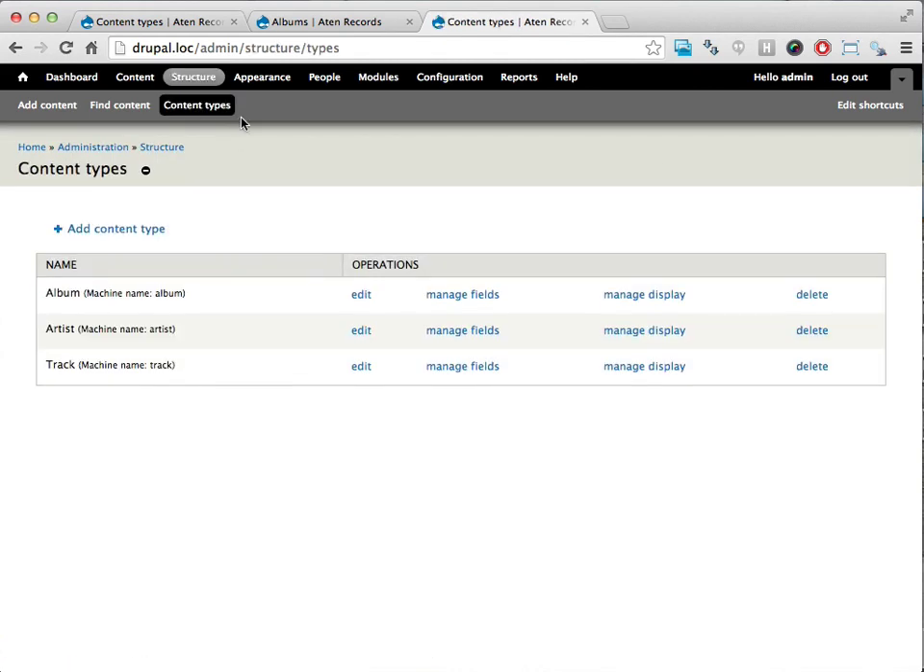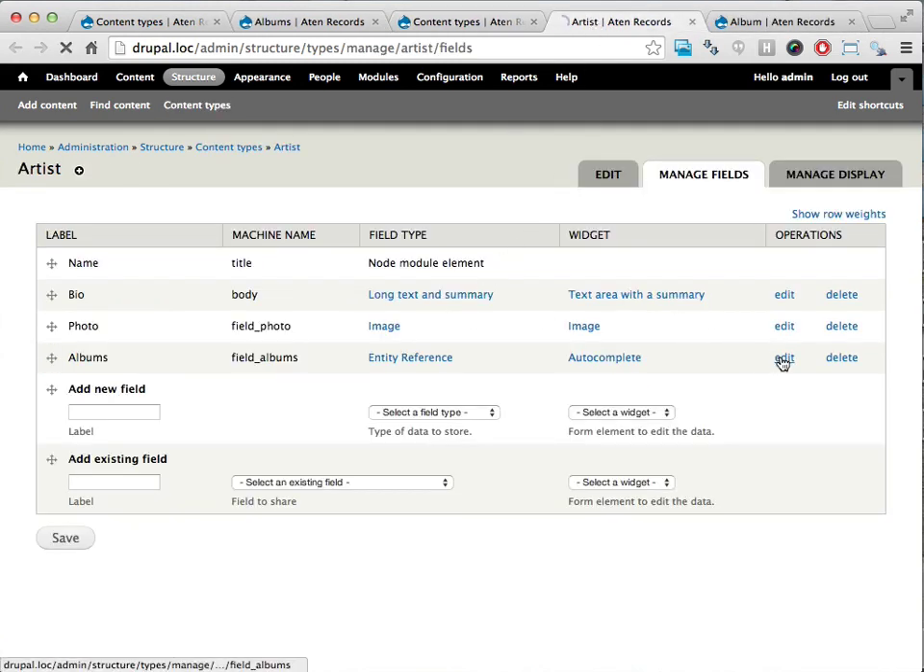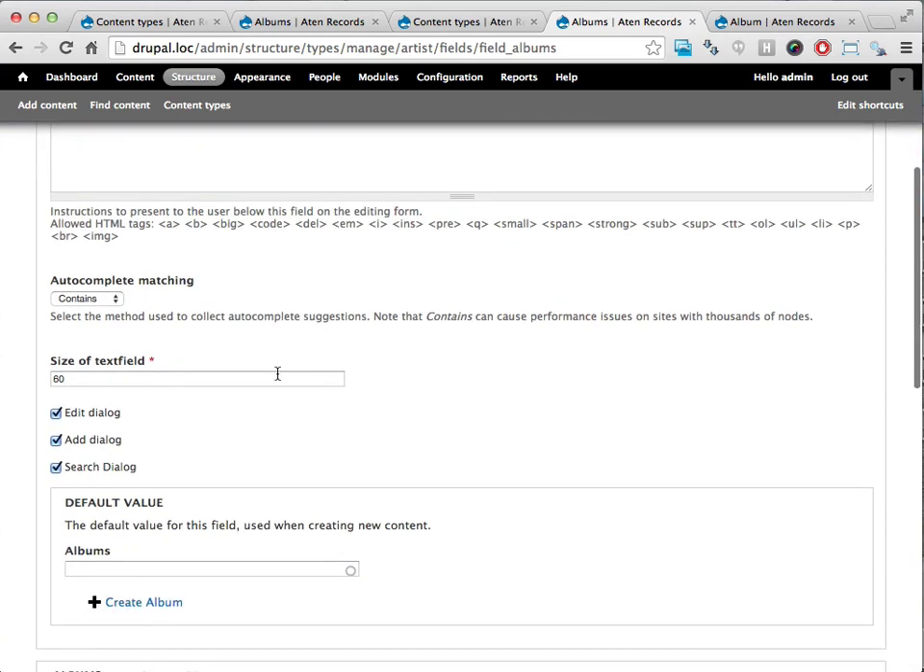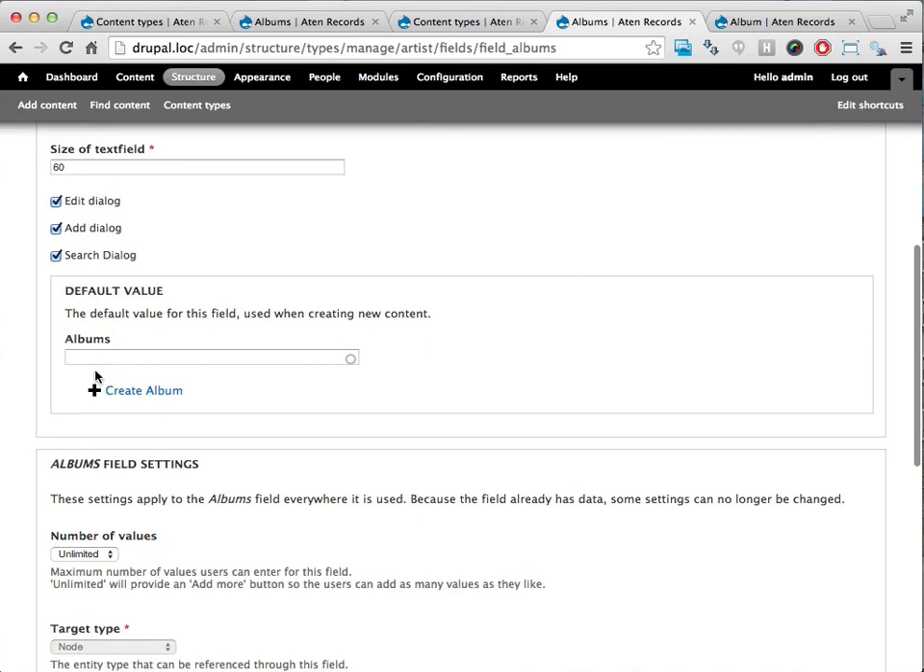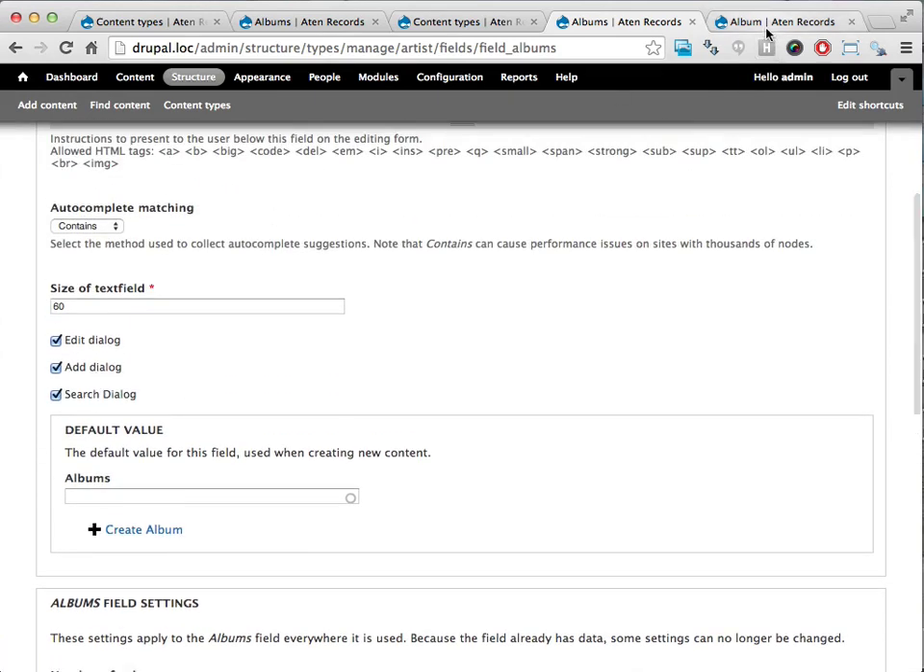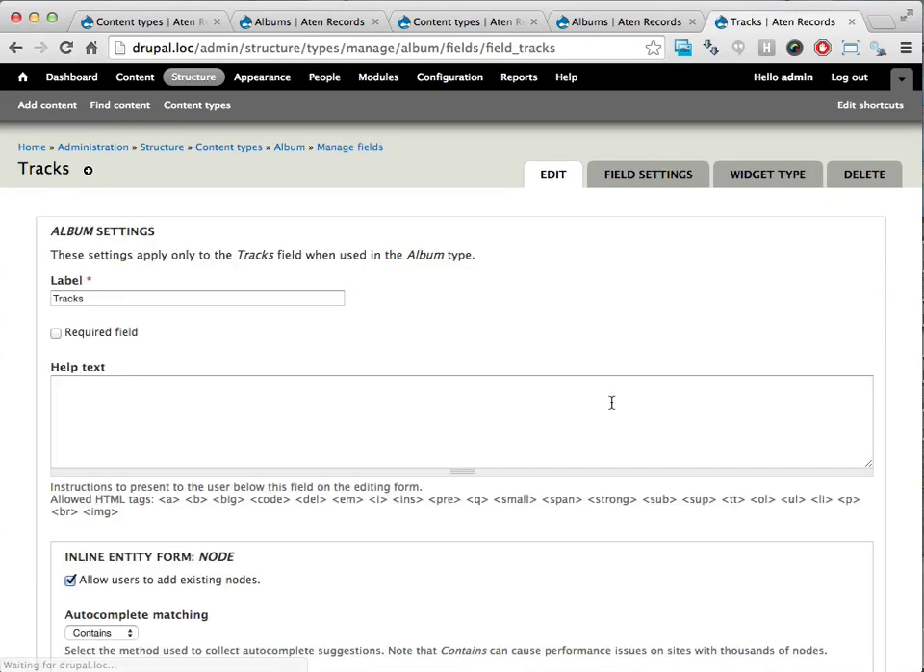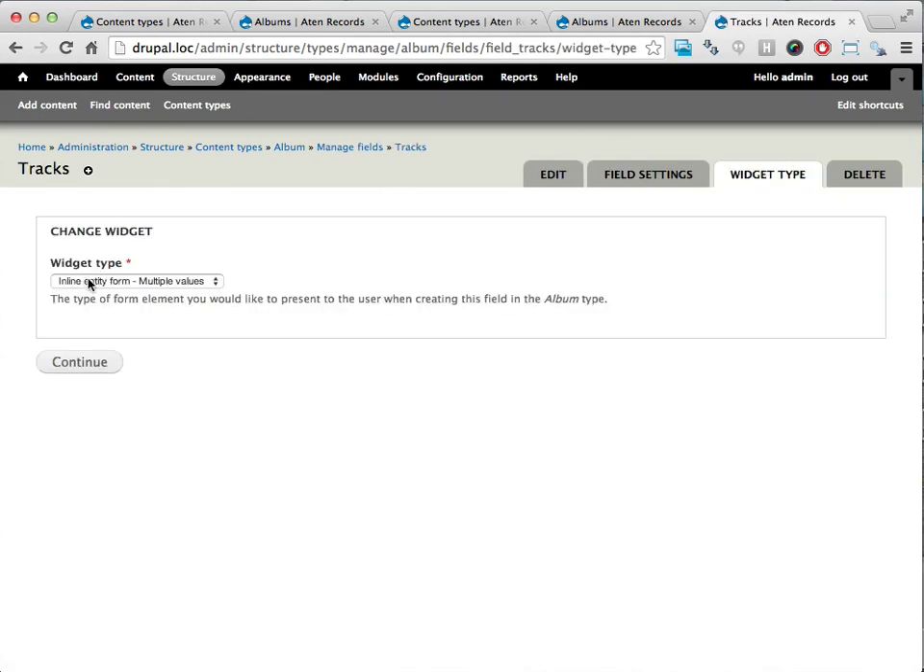And let's just jump right back to content types and check out. Let's manage fields again for artist and album. So click edit on our entity reference field and there'll be a few new options. You'll want to check edit dialog, add dialog, and search dialog. And those settings are coming from references dialog. For our tracks field, the widget type is set to inline entity form multiple values. So that's really the only difference on that field.